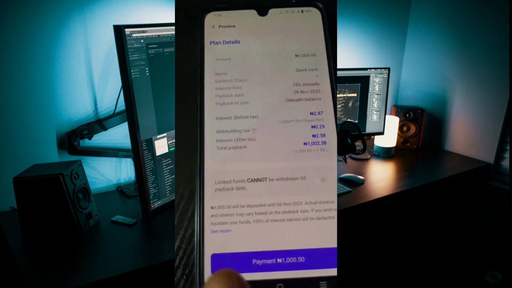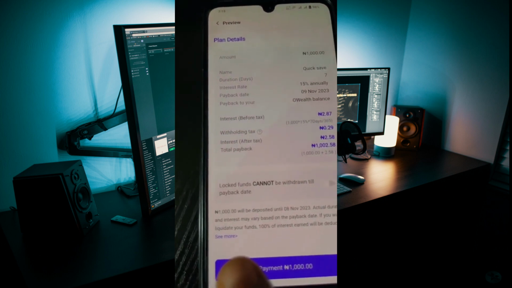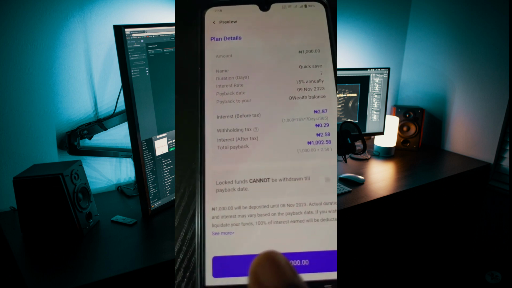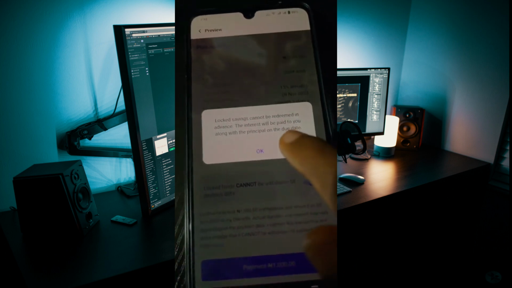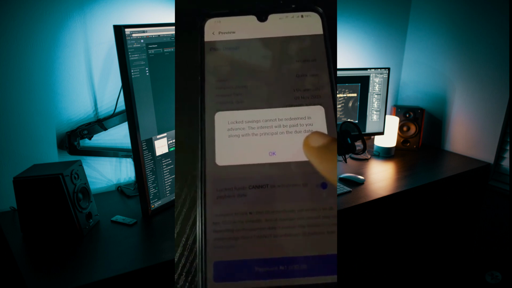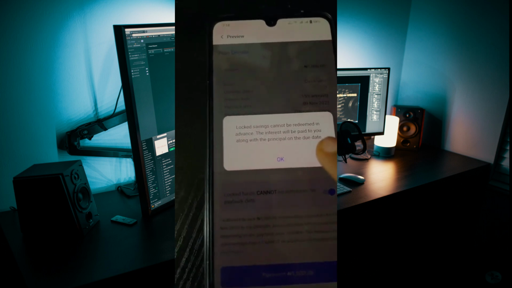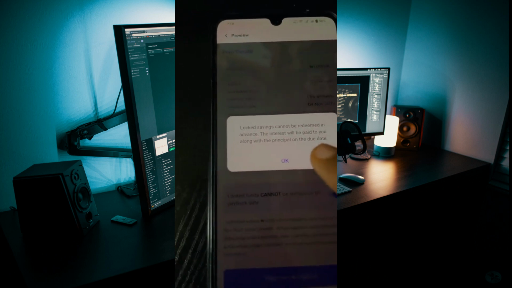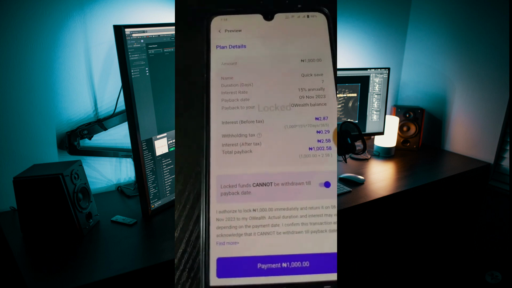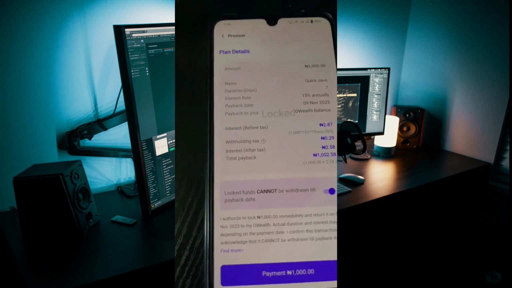And you can see this particular point is very, very important. You can see locked fund cannot be withdrawn until payback date. If you check out this option, you can see the pop-up: locked savings cannot be redeemed in advance. The interest will be paid to you along with the principal on the due date. That means you cannot withdraw this money until that day you actually chose to get back the money.